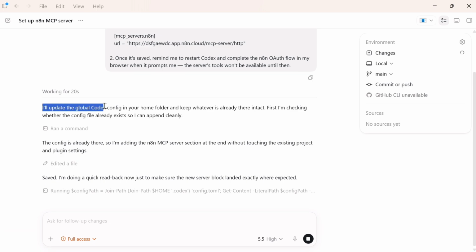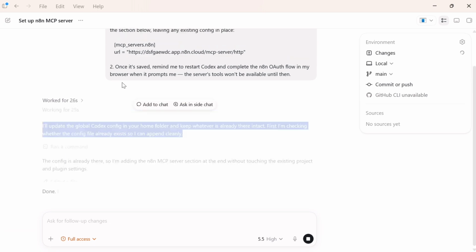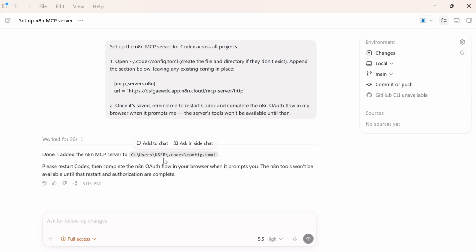Note that you have to have your Codex account, you have to have your n8n account, and if you are using Claude, you have to have your Claude account. Any connection that you are doing, make sure you have an account on n8n and an account on that particular platform as well. So just take note of that. So Codex is cooking. It said, I will update the global context. Let's see what happens. All right, it says done. It has done it, right? Okay, so please restart Codex. So basically, after your connection, restart Codex and go in there.